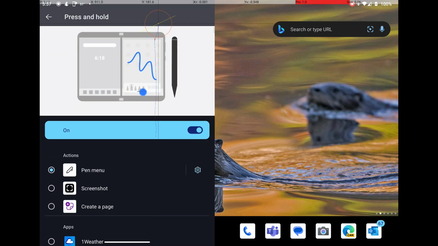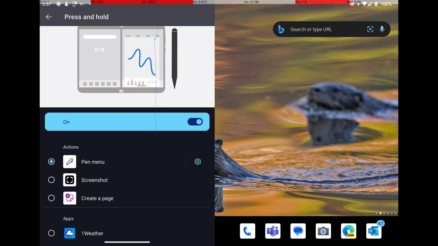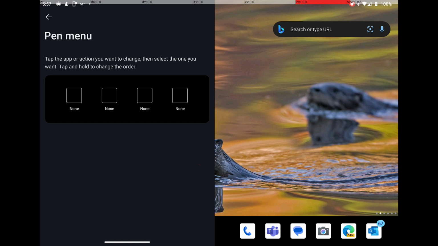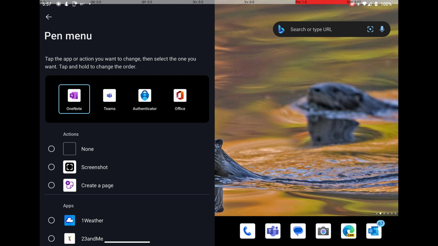I have press and hold, as you can see, on, and the action is the pen menu. Now, you could have press and hold activate an application, so you'll have your apps list down below if you've never been in here before. And you can select which app you would like to activate. I'm going to select the gear icon, as you just saw. And you can see the four options that are available.